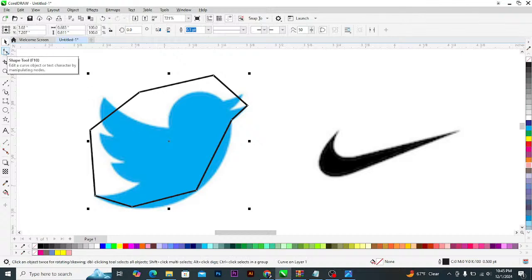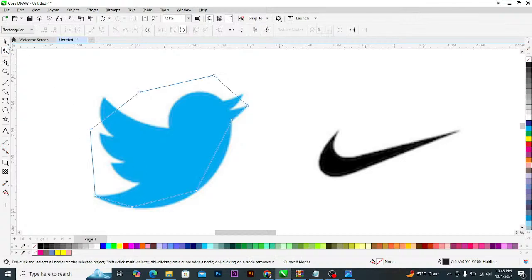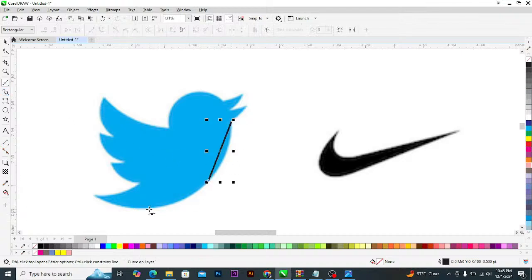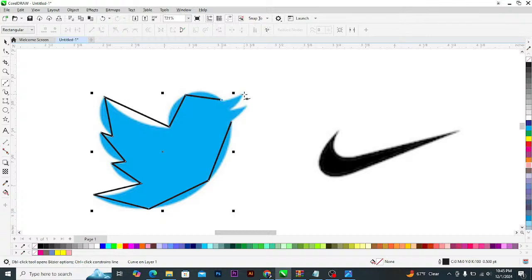Now I'll pick my shape tool and start tracing. Watch the way I will trace. It doesn't matter. If you like, pick your Bezier tool and just draw it based on how you want to curve, do the shaping or the formatting. Watch, I'll just be following all the places I know may be a problem for me.